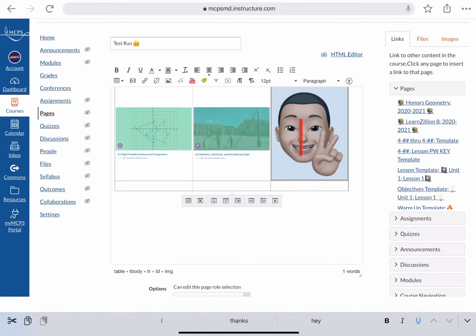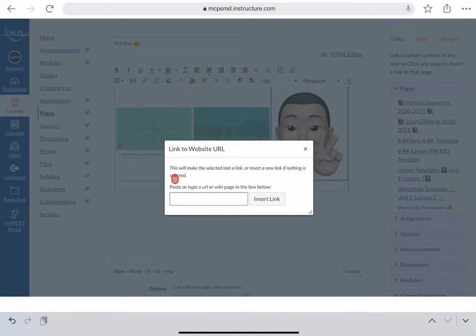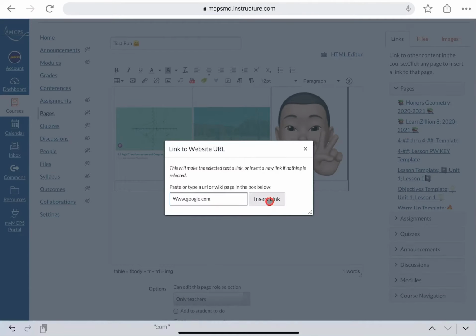This third one, let's say that I wanted to link it to a website. So if I link it to a website, you're not going to link it right over here, but instead you're going to click on this chain right over here. So I'm going to click on the chain, and then it prompts you to add in a URL. So I'm just going to type in www.google.com. Okay, so I'm going to go ahead and insert that link.